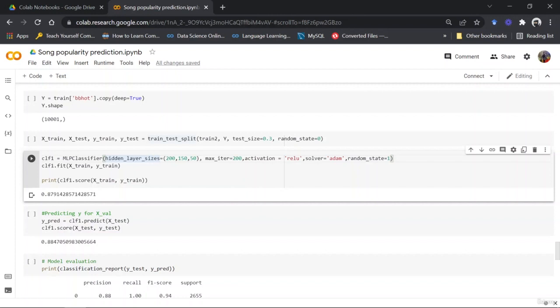Each element in the tuple represents the number of nodes at the ith position, where i is the index of the tuple. Thus, the length of the tuple indicates the total number of hidden layers in the neural network, right? So I have three hidden layers with me, right? And in each layer, the first layer has 200 neurons, the second has 150 neurons, and the last one has 50 neurons.